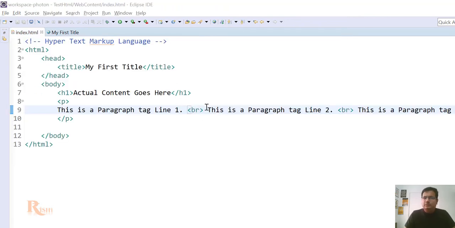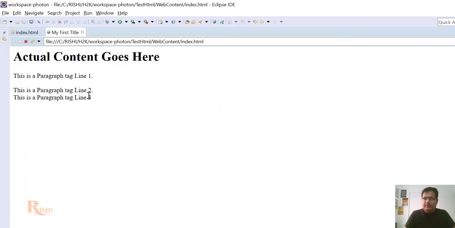If I want multiple breaks, I can do that with the help of multiple br tags. So just add a br tag here and one more br tag here, and that will be like 3 blank lines in between. So if I go back and refresh the screen, you will be able to see the change that we have 3 blank lines in between.